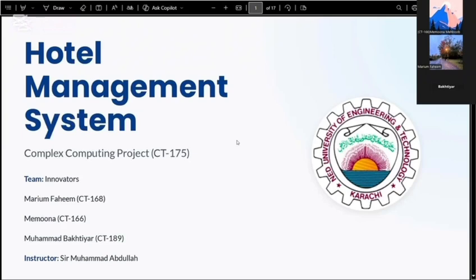Today we will be presenting our complex computing project, the hotel management system. Our project was developed under the guidance of Sir Mohammad Abdullah and we are excited to walk you through what we built, how it works and why it matters.